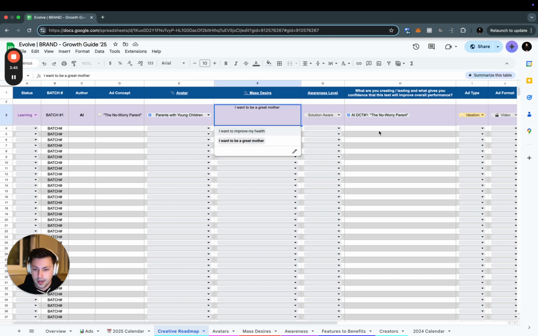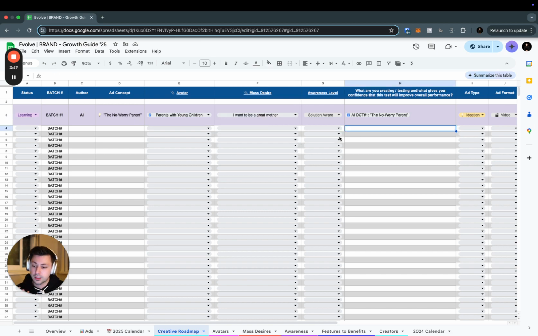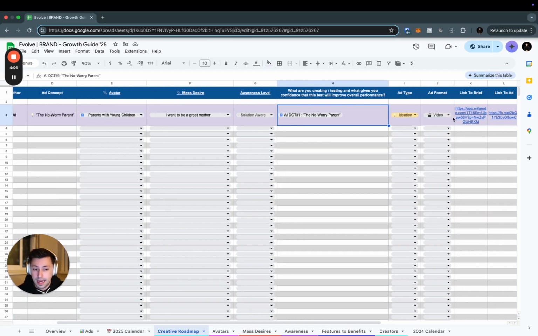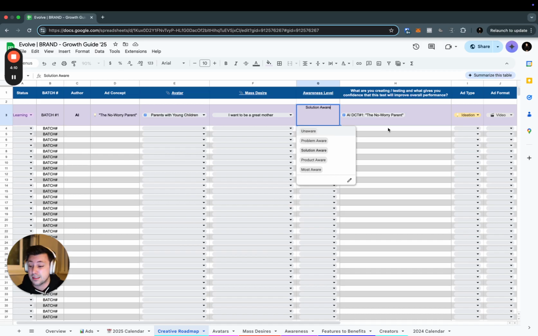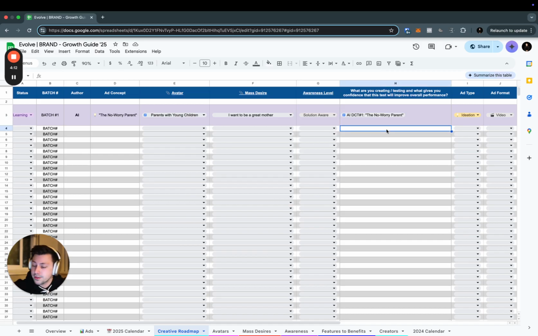The desire that we're going after is moms who basically want to be a great mother and want to have strong relationships with their kids, right? And then from there, the awareness level that we're going after is solution aware. Now this is super important, and we found ourselves using awareness level more than anything when it comes to optimizing ads. There will be times where you might test a specific type of ad where you go 3 different awareness levels with your headlines or with your visuals.